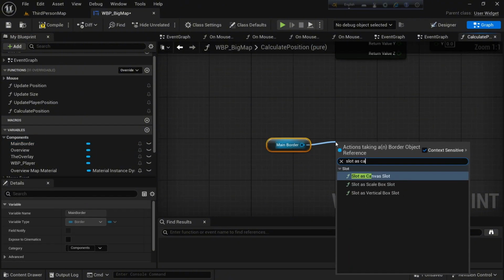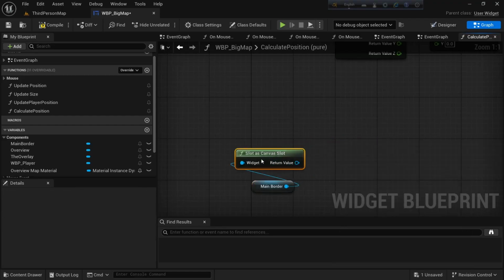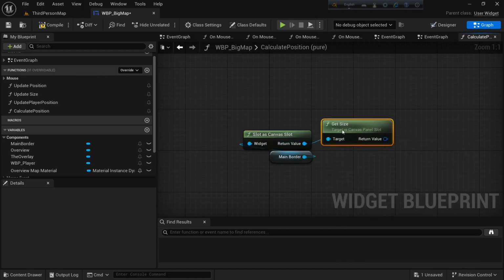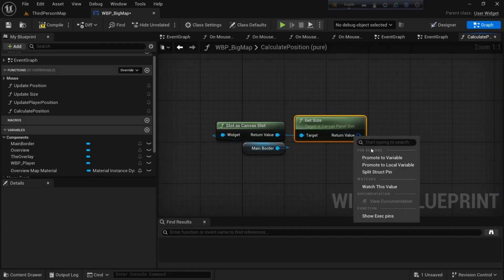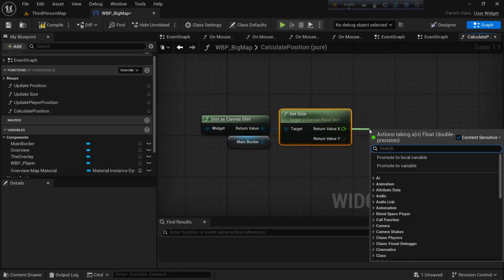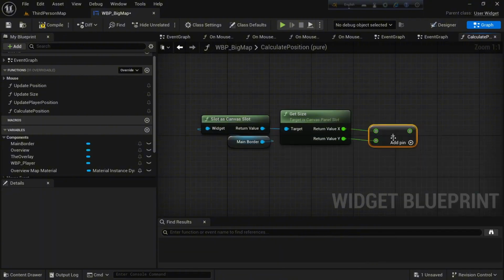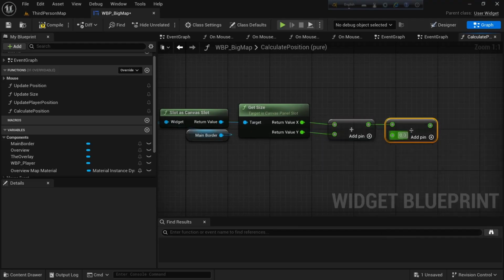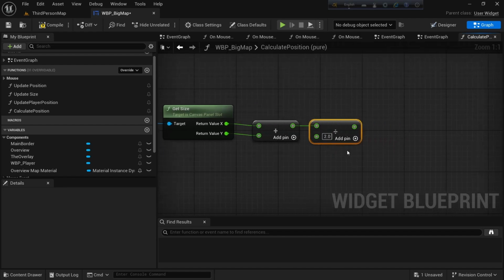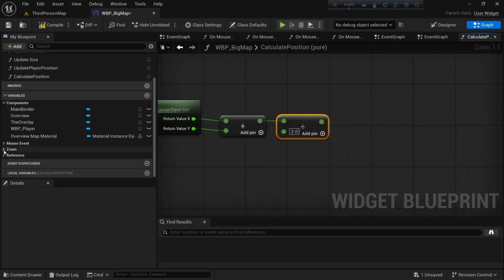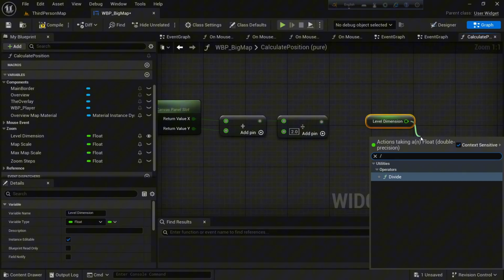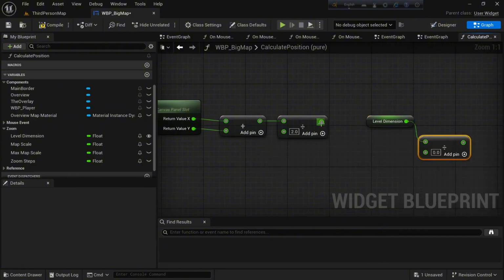And from here, main border slot, I'll get the canvas panel slot, get size. Split the pin, add plus, and I'll divide it. The value I'll set to 2. And from zoom I will get the level dimension. I'll add the divide, and add the divide value.